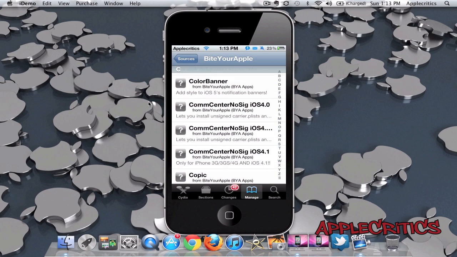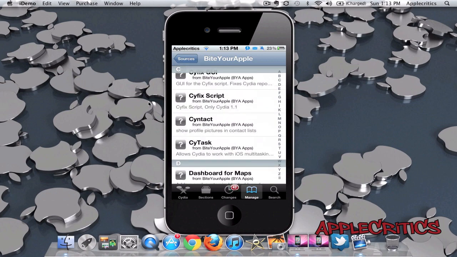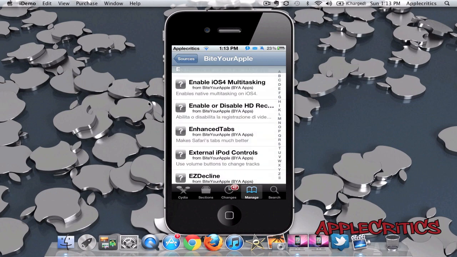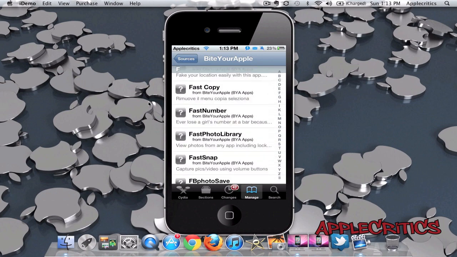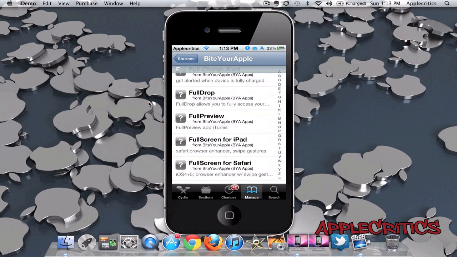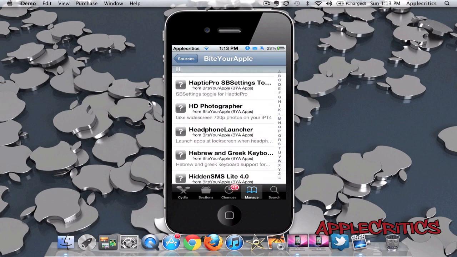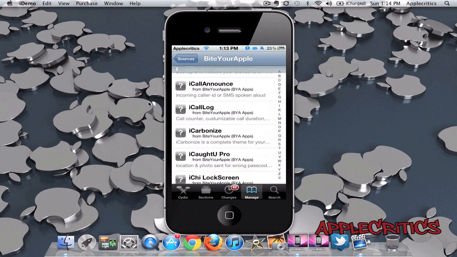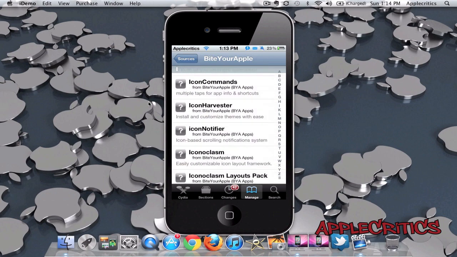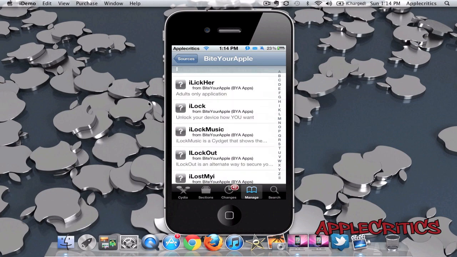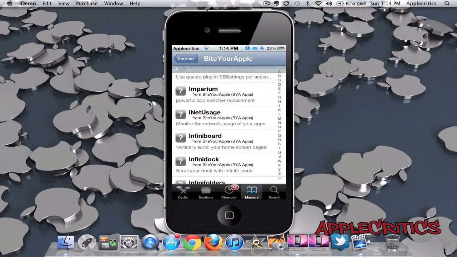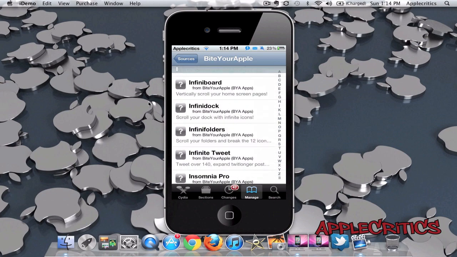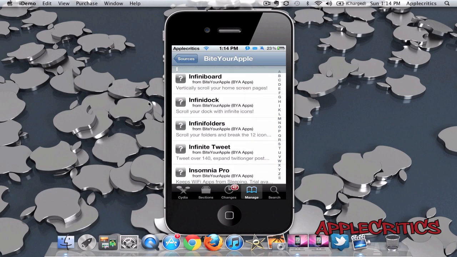Color banner, which allows you to add style to your iOS 5 notification banners. Face break, which allows you to FaceTime over 3G. iCall Announce, which allows you to announce the incoming caller. Infini Board, Infini Dock, and Infini Folders.